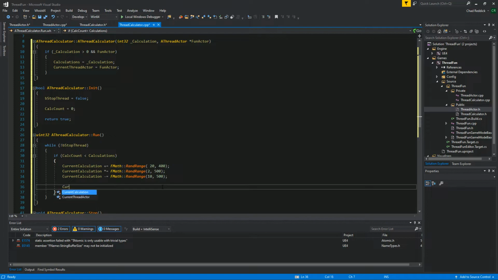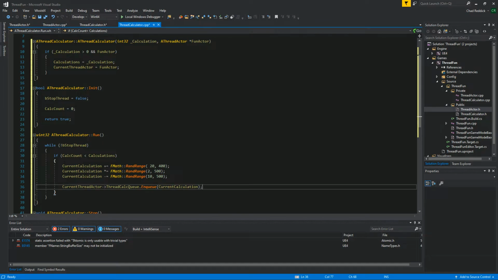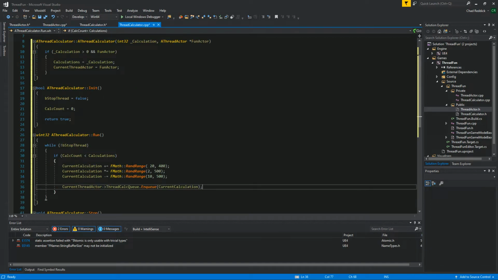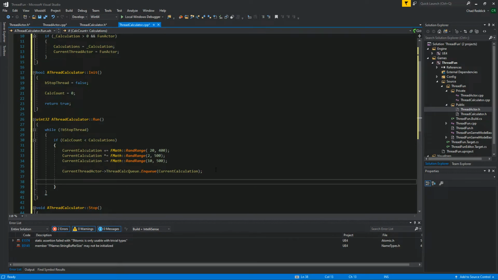So then we're going to say current thread actor thread calq.enqueue. And we're going to put current calculation. So the reason why we're doing this here, we're going to do a bunch of calculations. And then here, once we're done with the calculation, we want to add it to the TQueue that's attached to the current thread actor, which is this queue here. Then after that, we want to increment our count, calc count plus plus.